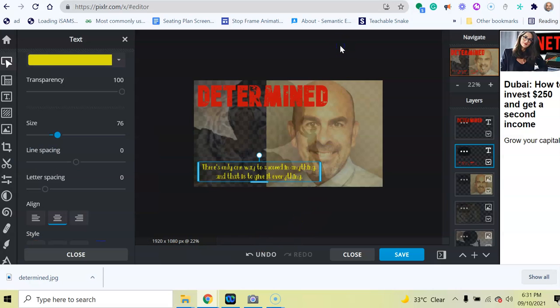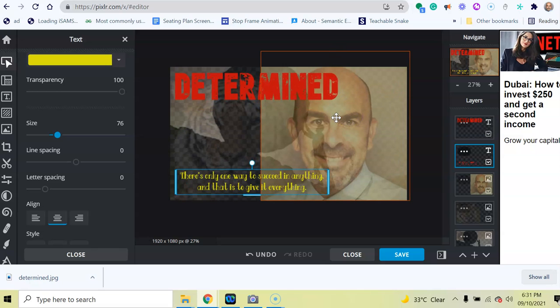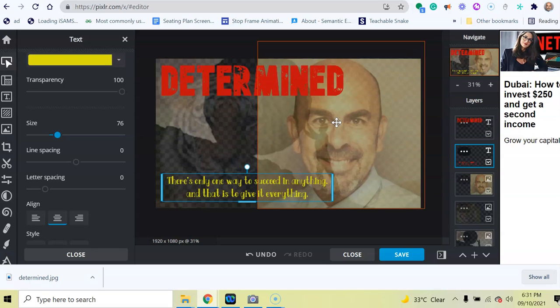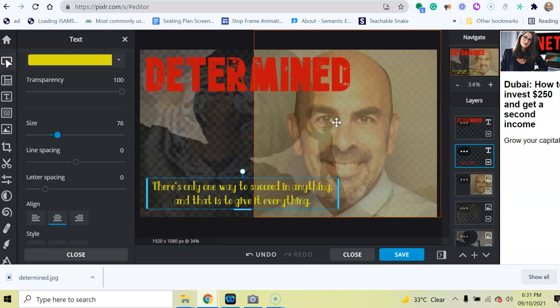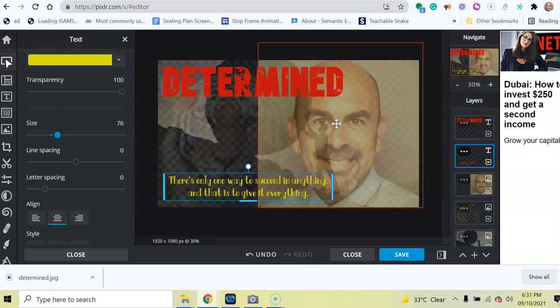And there is my image, images, my text for my determined character strength. Okay, and that's how you create your image stroke poster for your character strength. Try it and see how you get on.